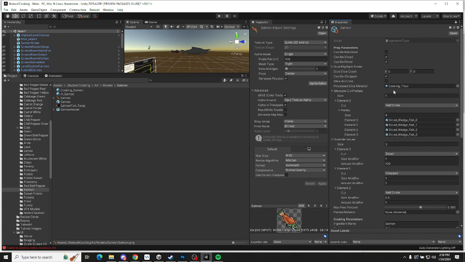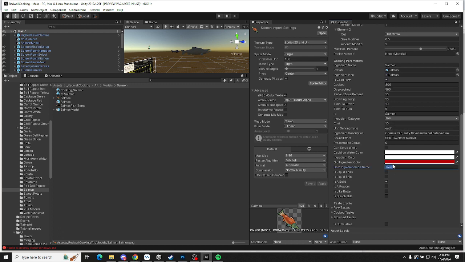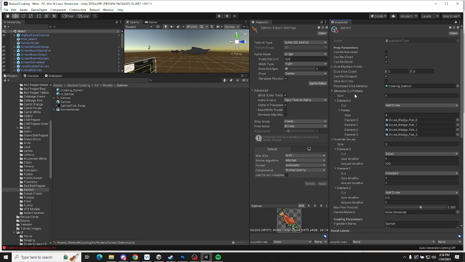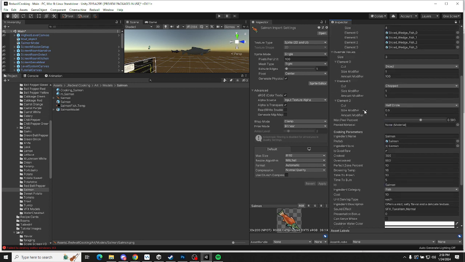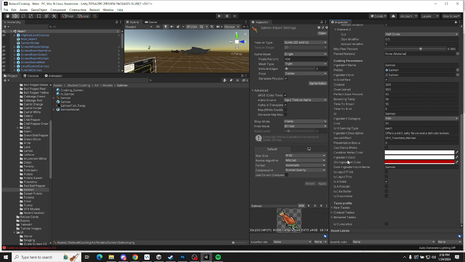We got sliced wedge fish, that's fine. Cooking trout should actually be cooking salmon. There we go. Data green icon name should be salmon. Do I see any more trout? Don't think that I see any trout. Okay. Chopped, yes. Slicing coins, no, which means a circle, and then dice, chop, circle. Okay. Can't be battened. Yeah. Okay, we have the salmon model.